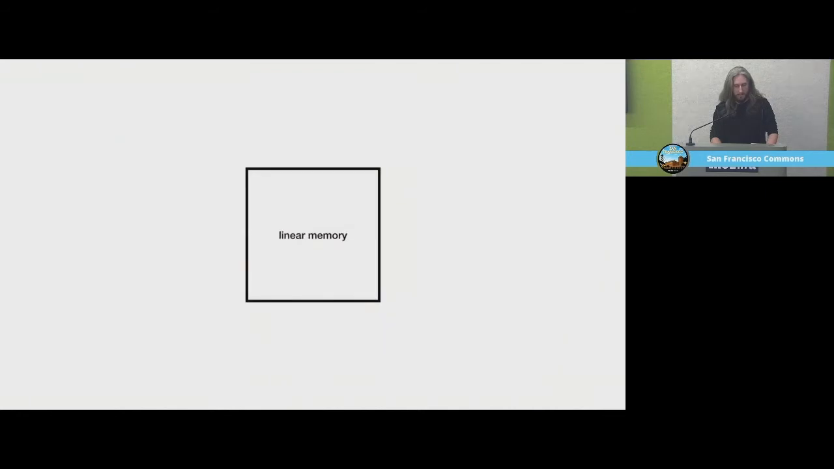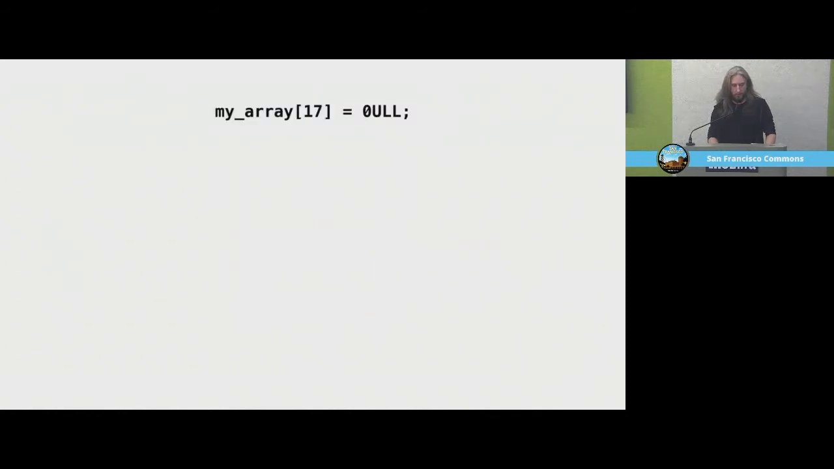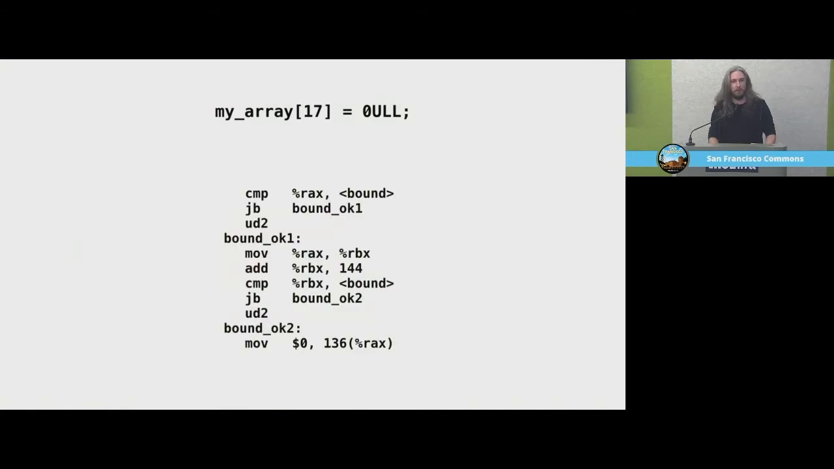So in a naive setup, let's say we have just our linear memory. That's all it is, there's nothing special about it. It's just a block of memory. That code might actually expand to something that looks a little bit more like that. So this is the part of the talk where I'm going to put a bunch of assembly on the screen. You're welcome.